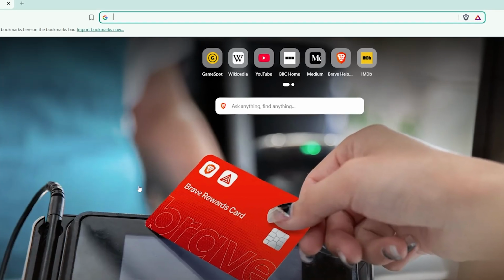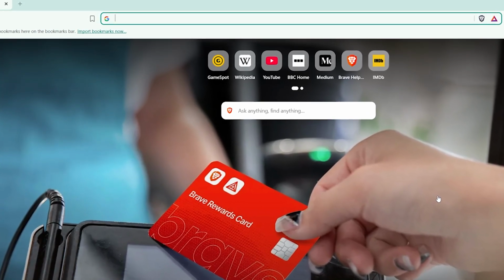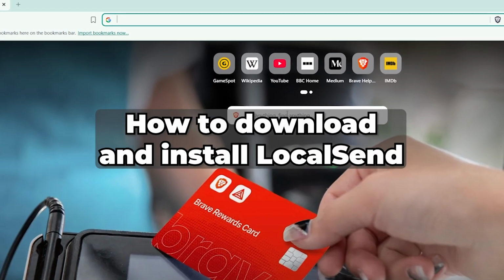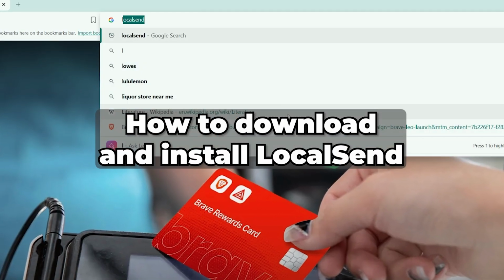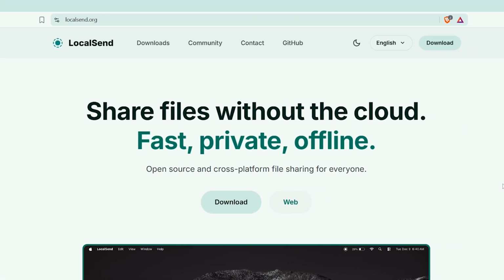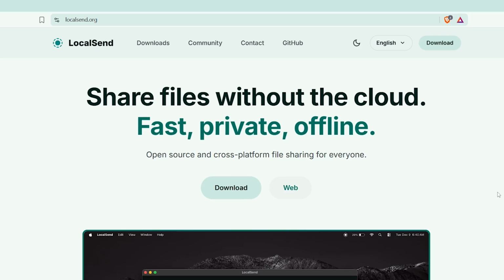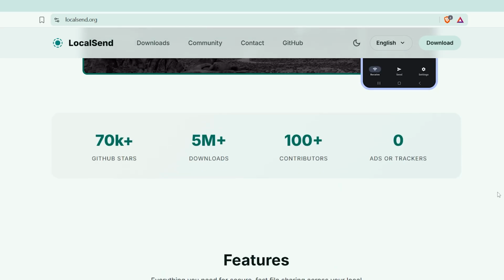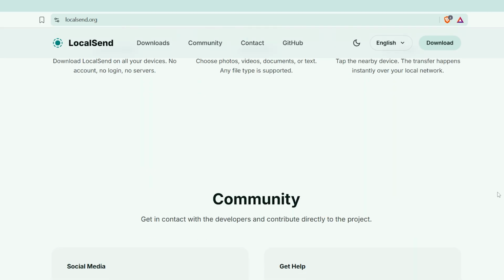Need a quick and free way to transfer files between your devices without using the cloud? In this video, I'll show you how to download and install LocalSend on a Windows computer. LocalSend is a free open-source app that lets you send files between devices connected to the same local network. It works with Windows, Android, macOS, Linux, and iPhone, making it a convenient alternative to Bluetooth or cloud storage.